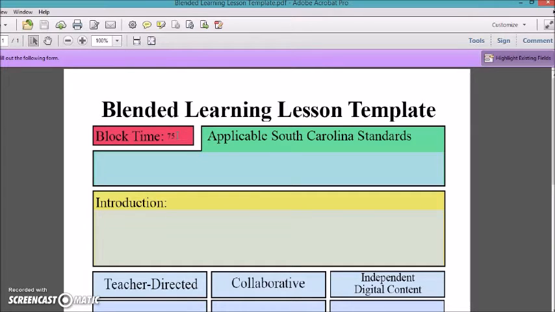So we're going to put 75 minutes in there because that's how long each of our class sessions are at Coastal Carolina. You can research, you can ask teacher friends to see how long their class periods are and fill in appropriate time. Next, we're going to move to applicable South Carolina standards.